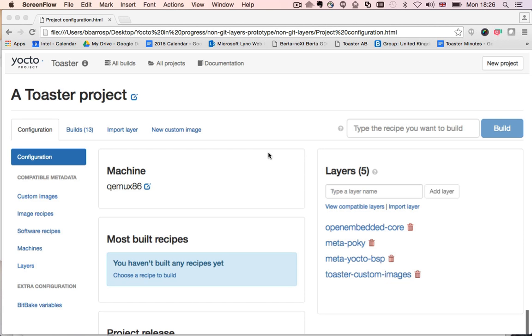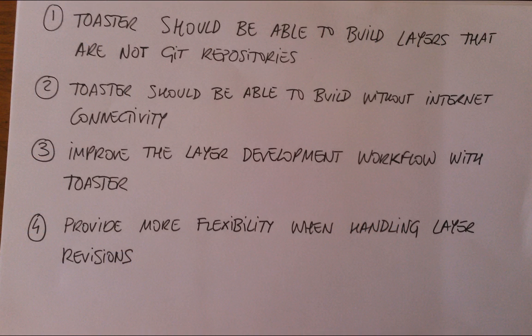So we have received a few feature requests for Toaster. One of them is that Toaster should be able to build layers that are not initialized as Git repositories. Also, that Toaster should be able to build without an internet connection.